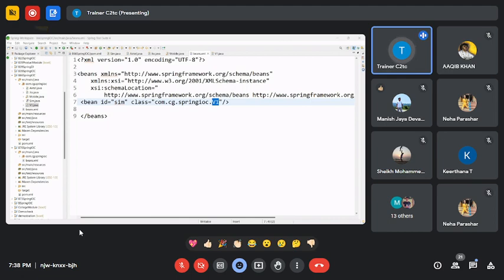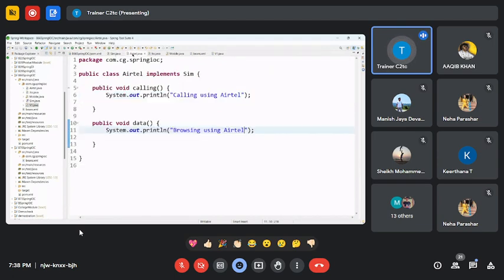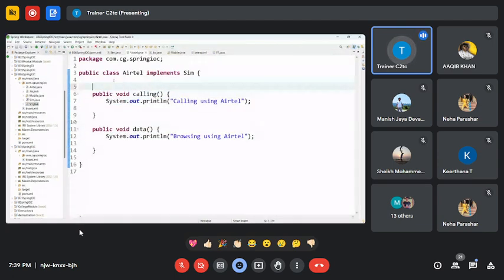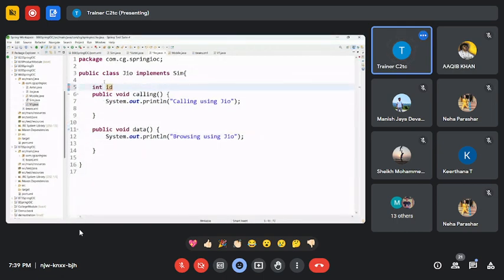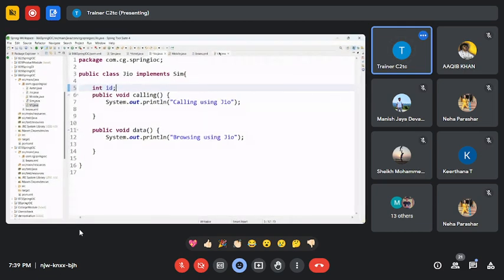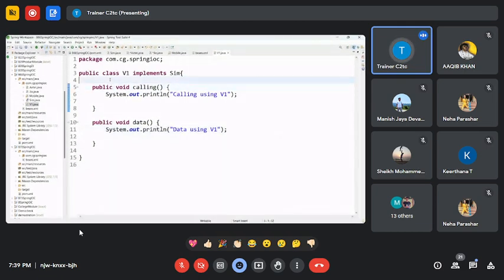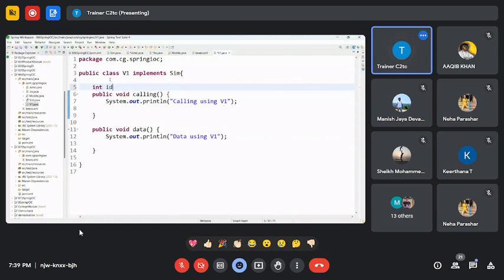Do your classes have only methods, or do they also have variables? Will it have variables also, or only methods? Variables also. I believe you'll agree with me. So for example, every SIM card will have a unique ID. So I'll say int ID. Now your Geo will also have int ID. So your V1 will also have int ID. Done.